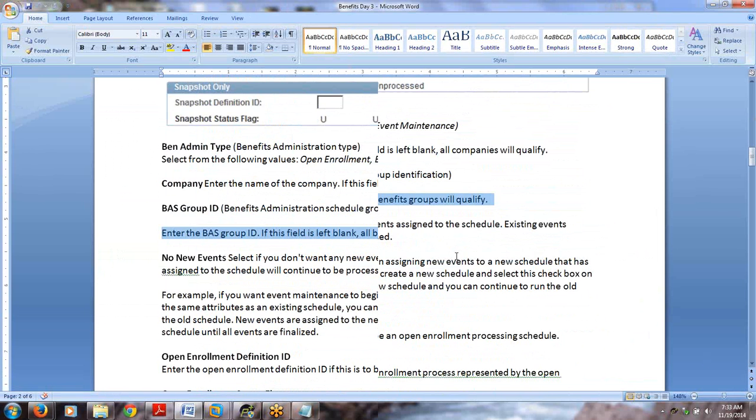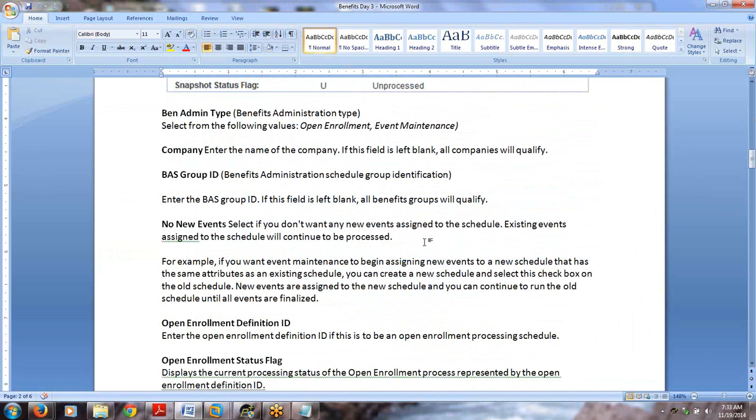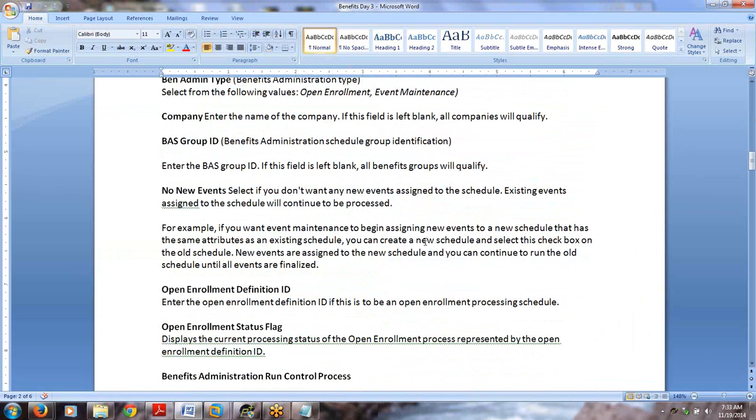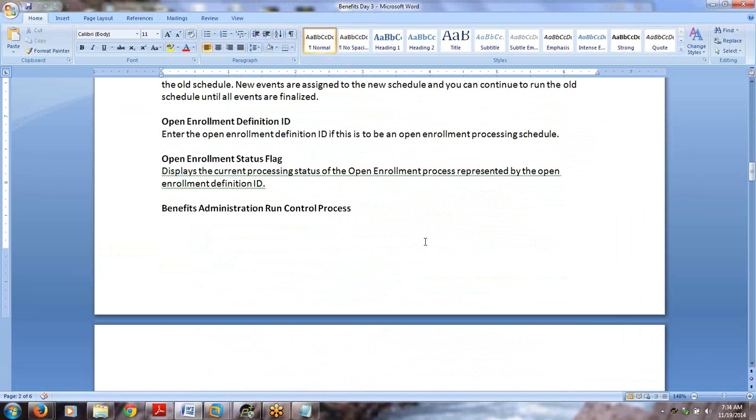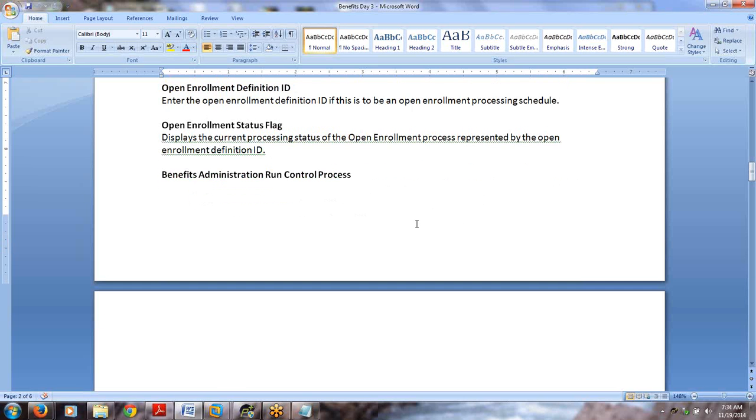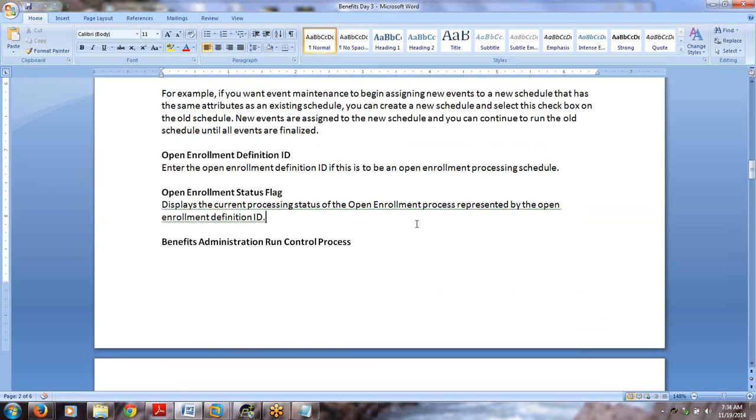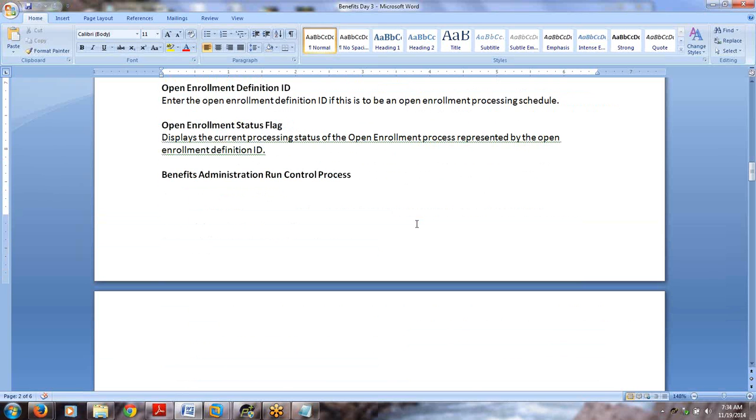No new events. Select if you don't want any new events assigned to the schedule. Existing events assigned to the schedule will continue to be processed. Open Enrollment Definition ID. Enter the Open Enrollment Definition ID if it is to be an Open Enrollment processing schedule. Open Enrollment Status Flag displays the current processing status of Open Enrollment process represented by the Open Enrollment Definition ID. If this process is already scheduled, the system will display the current processing status of the Open Enrollment process.